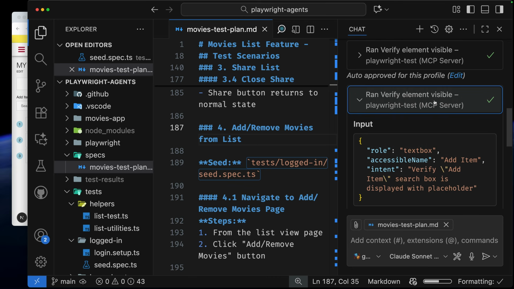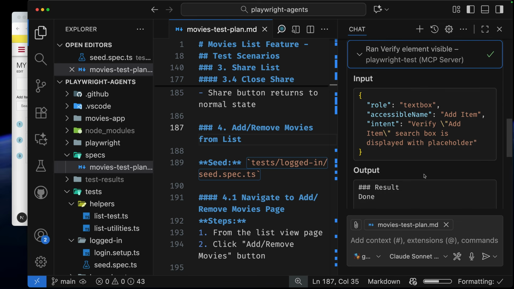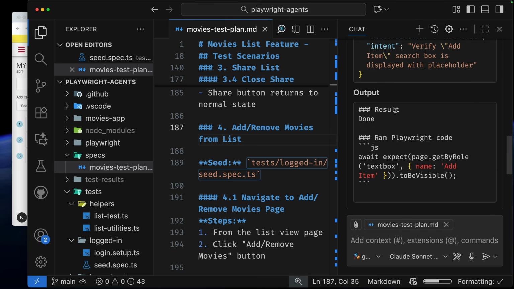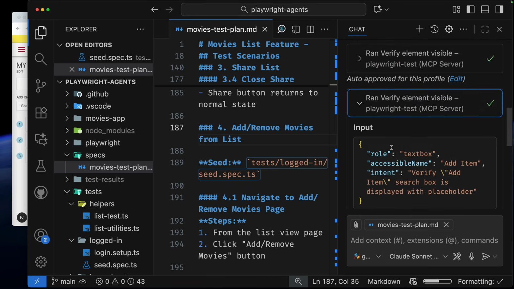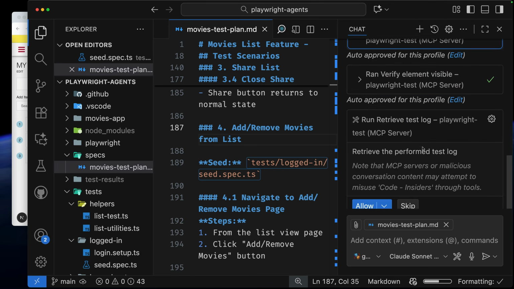So this is a new tool, which is run verify element visible. What this does is it has the role of text box, accessible name add item, and the intent: verify add item or search box is displayed with placeholder. The output result is done, and it ran the Playwright code: await expect page get by role text box, name add item, to be visible. So this is a really cool tool to verify the element is visible on the page.